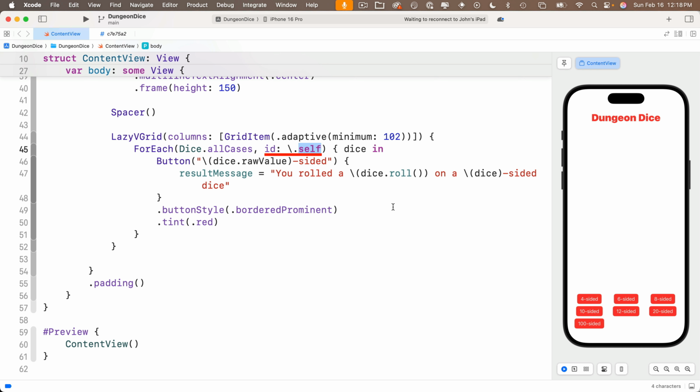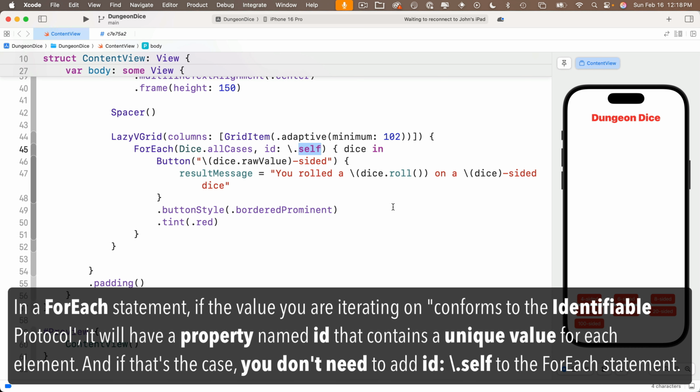Now when we add this, comma, id: \.self, we're telling the ForEach statement that you can consider each element of the enum to be unique. Now this is the case, but we can do something to our enum to explicitly declare that yes, each element is unique, and you can find that uniqueness in a built-in ID property.